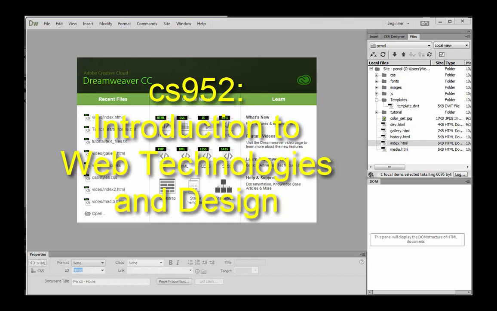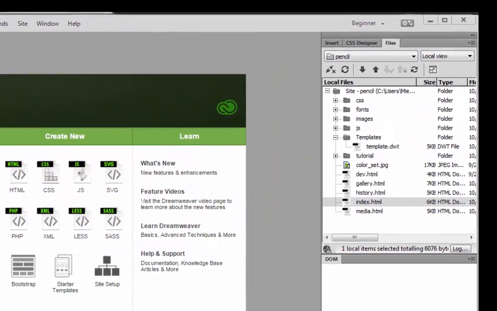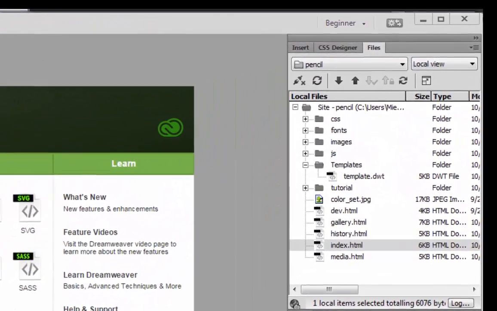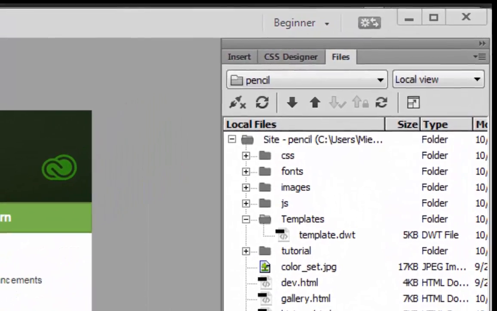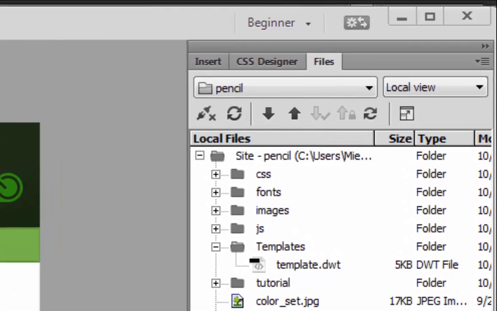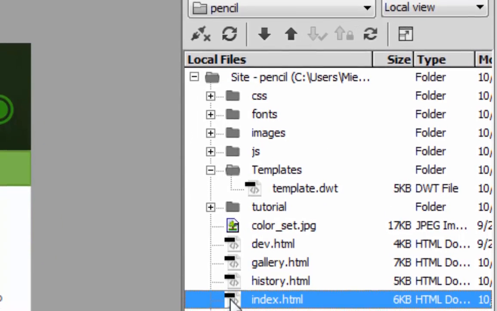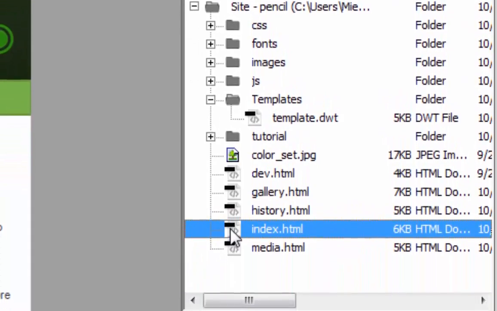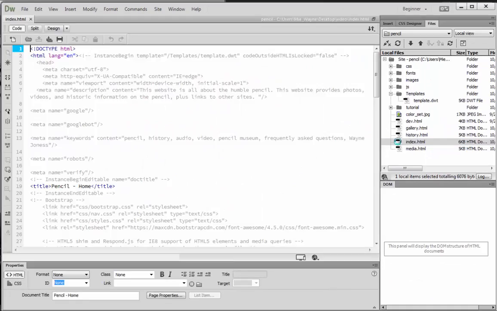This is CS952 Introduction to Web Technologies and Design, and in this module we're really going to dig into the Bootstrap responsive content. So we're going to take advantage of the Bootstrap framework, some of the existing classes that help us build responsive websites. I'm going to get started with opening up my home page, and as you recall, the file that we use for our home page is index.html.